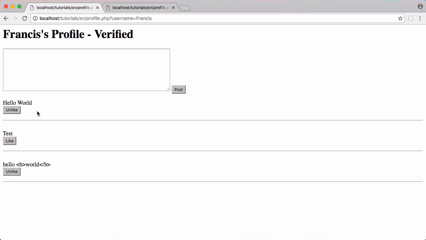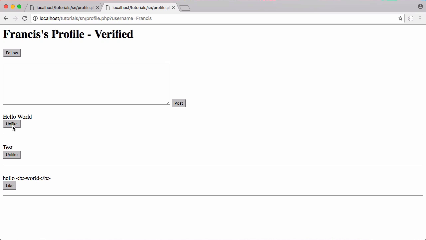Since we're logged in as Francis currently, we have an unlike button on Hello World and an unlike button on the other Hello World and a like button on test, which means we haven't liked that one yet. And if we log in as howCode, you can see we have an unlike button on the Hello World, but the second Hello World doesn't. So everything seems to be working correctly.